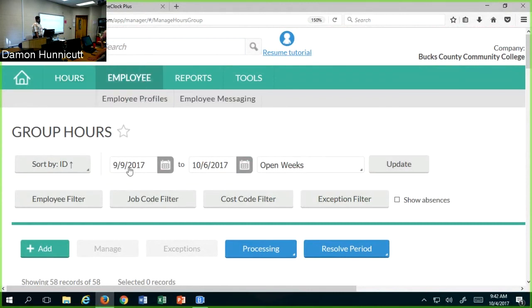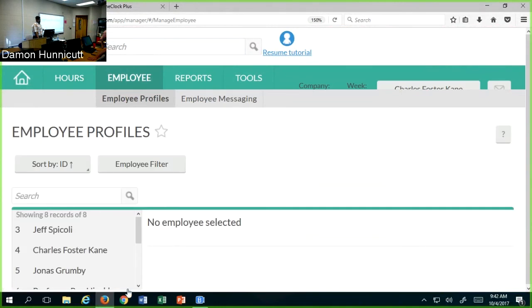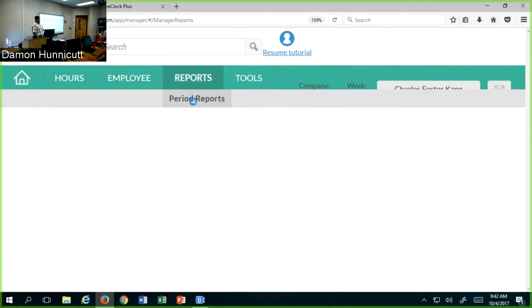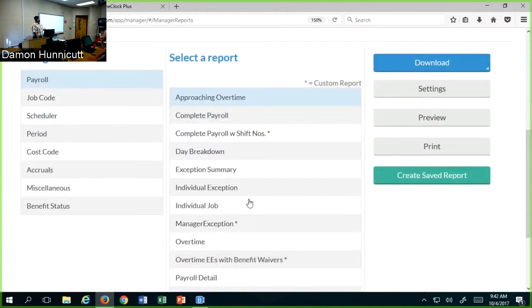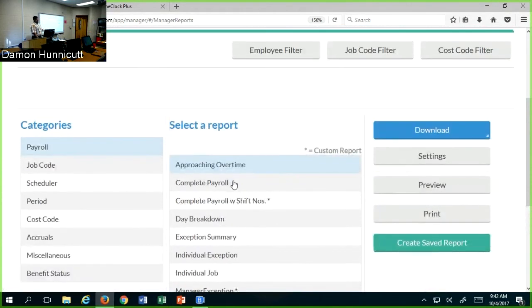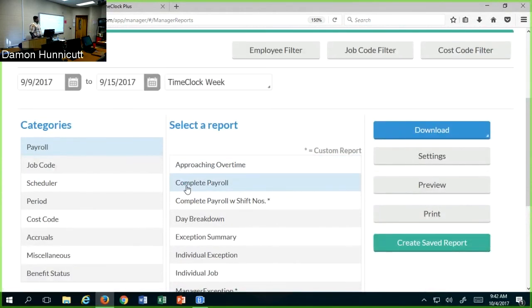So Employee is just going to show you a list of employees that you have available. Even though we have everyone campus wide here, you're only going to see your own. Reports are reports that you can run. I'm not going to get into these because we'd be here forever. But to run a report, you can go in and play around with them. It's not going to break anything.